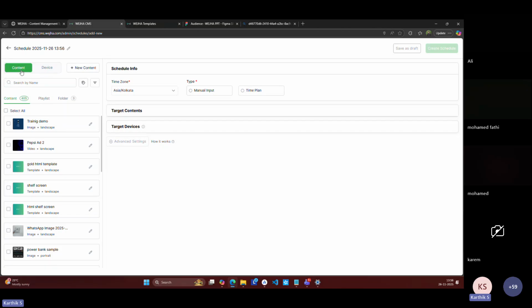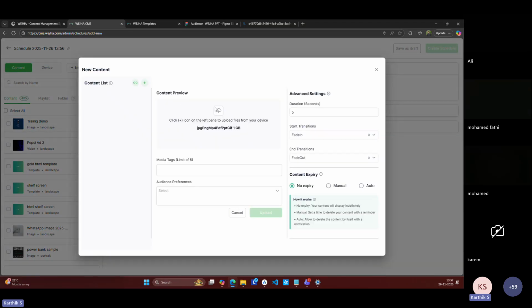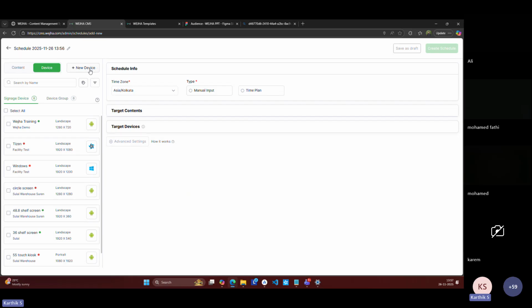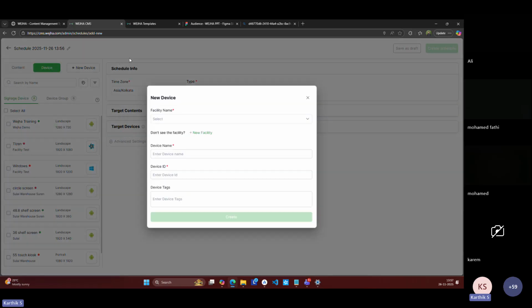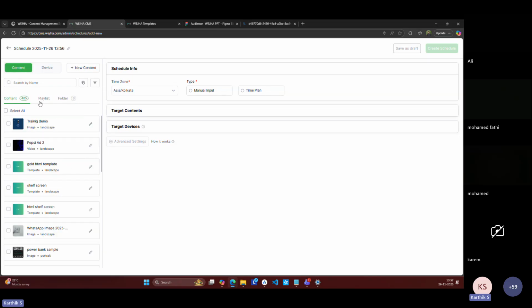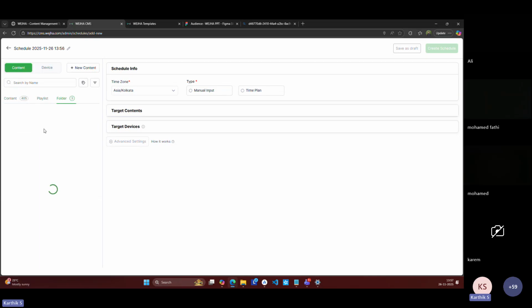Once I click new schedule, this is the interface. It shows me the content and devices. In case I forget to add a content or maybe missed out a content, I can add the content directly from here. I don't have to go back to the previous page. If I forgot to add a device, I can add the device directly from here as well. I can see the device group, the signage, my content, the playlists, and the folders I have right now. So this is the left side.